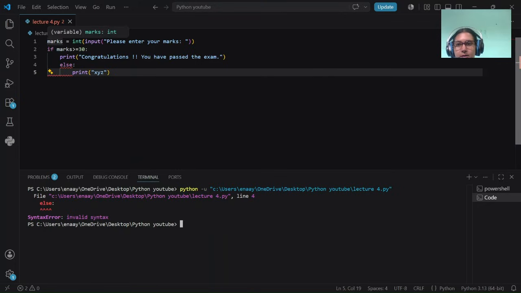We have to put the else block right below the if block, right? If we put it below this statement, then it becomes a part of the if block. Okay, so we'll remove this.